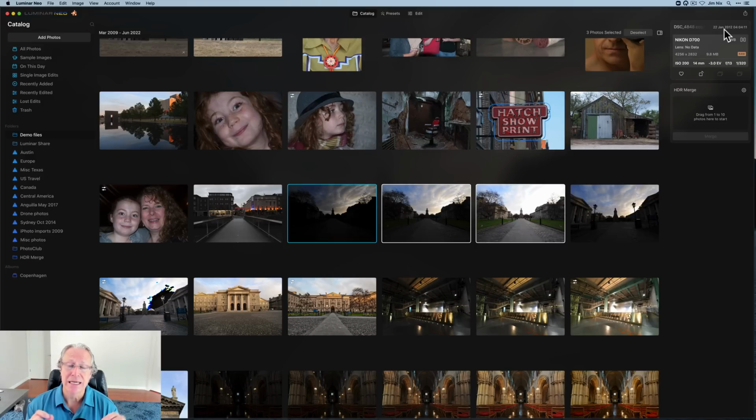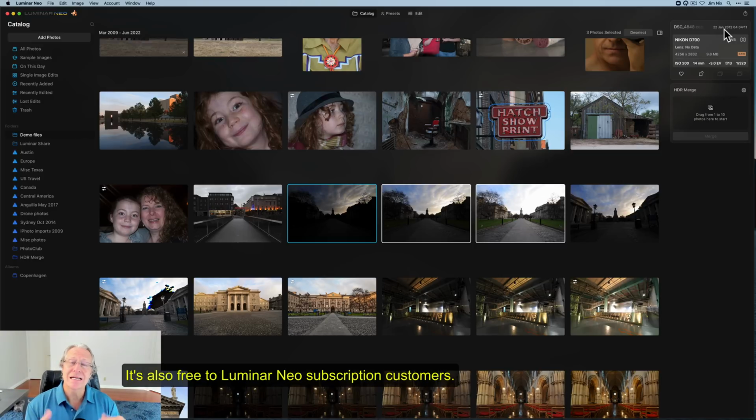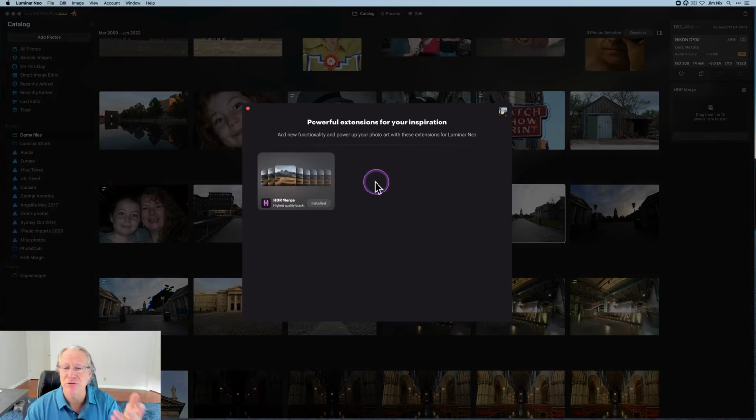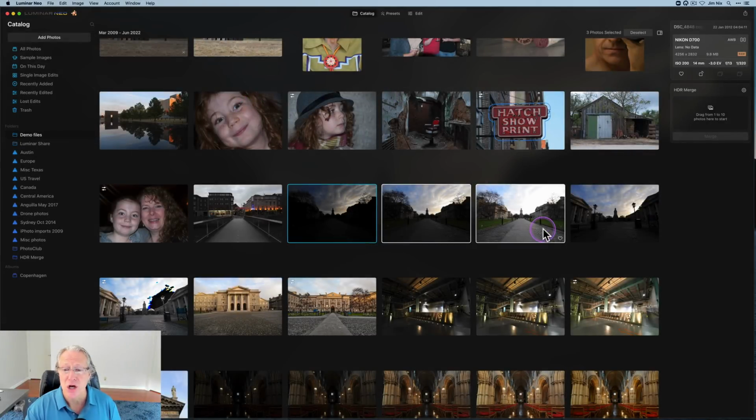You don't have to do it. If you own Neo already and own Aurora HDR 2019, you actually get this for free. But otherwise, it is a $49.99 add-on. And when you do that, you go up to this puzzle piece and you can click on that. And you can see it says add powerful extensions. I've already installed that, but that is the mechanism by which you will get it. Again, this is pre-release, so I don't know if that's going to change. That's how it works today.